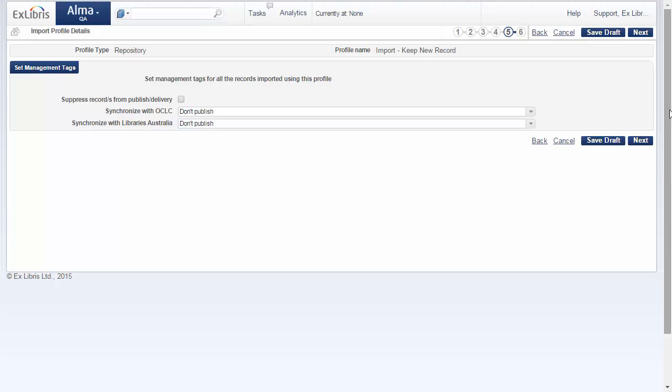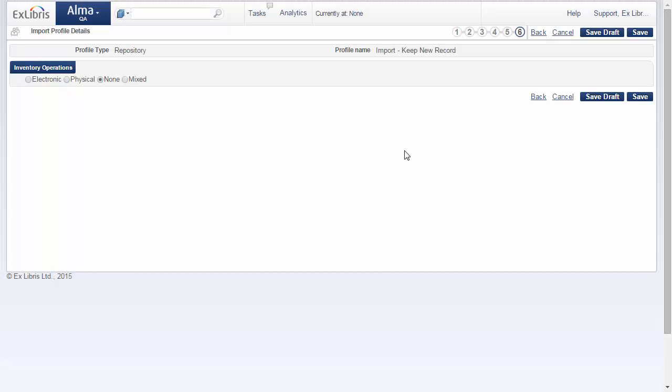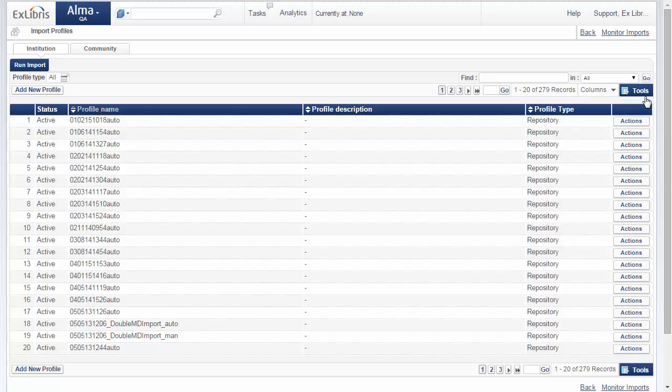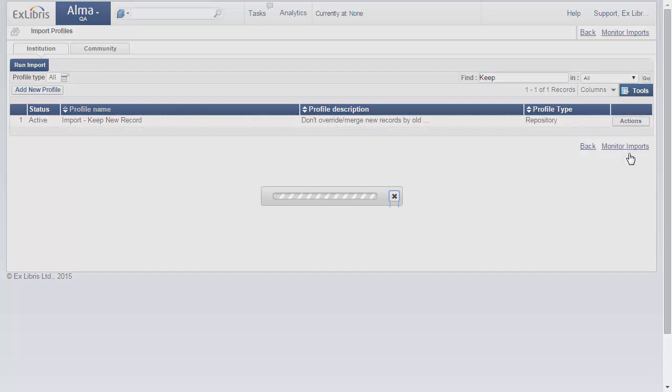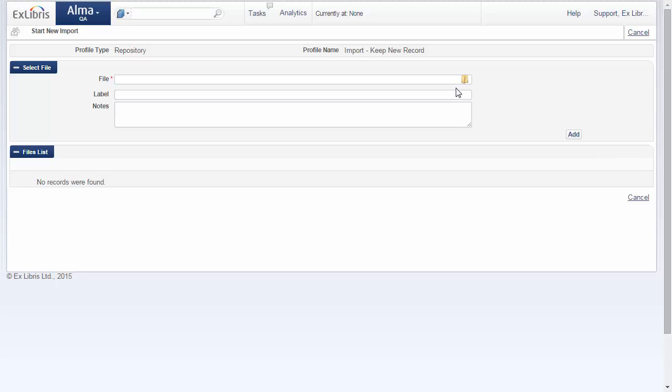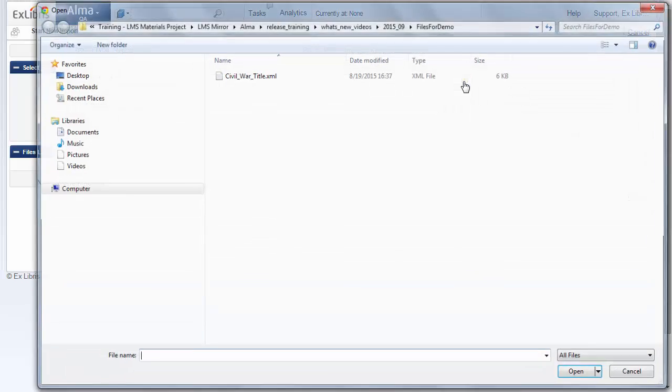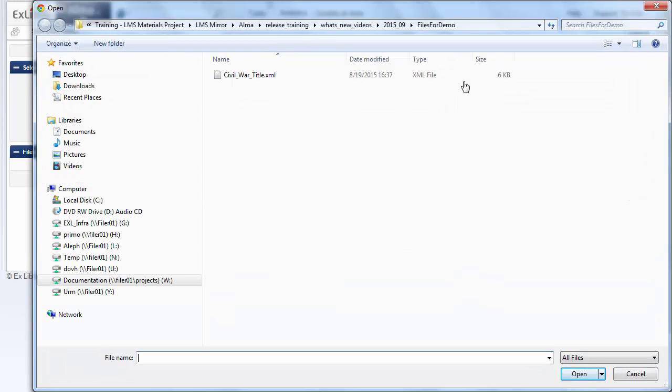Next. Next. And save. Obviously, we didn't go into all the configurations of an import profile. We're just looking at the new feature. Now, to run the import, let's look for our newly created import profile. Import keep new record. And actions, run import. And the file that we're going to import is this one, Civil War title.